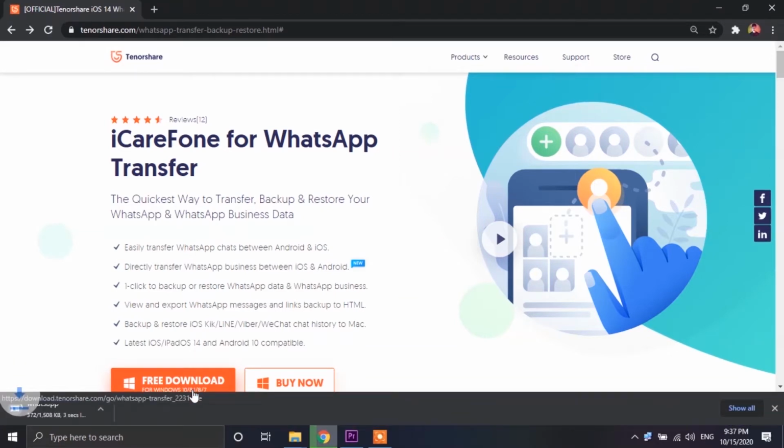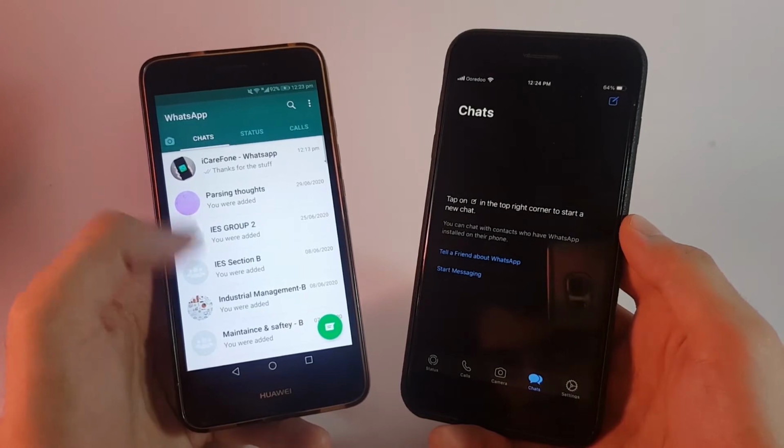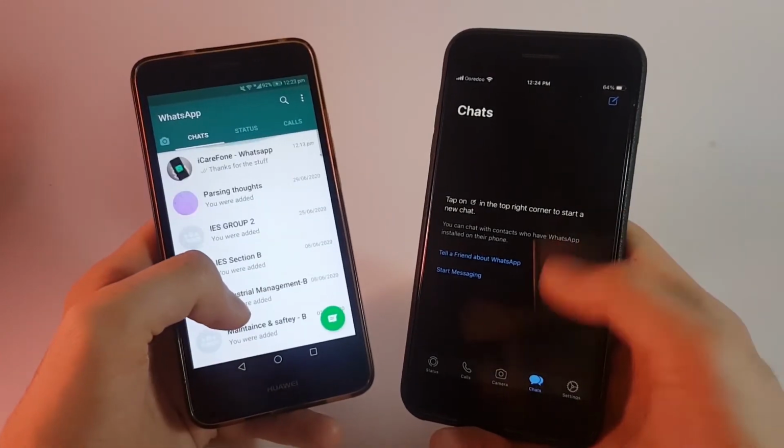Now go ahead, download the app and install it on your PC. Now guys, in this video, I will be transferring my WhatsApp messages from my Android phone, that is the Huawei GT3, to my iPhone 8 Plus.